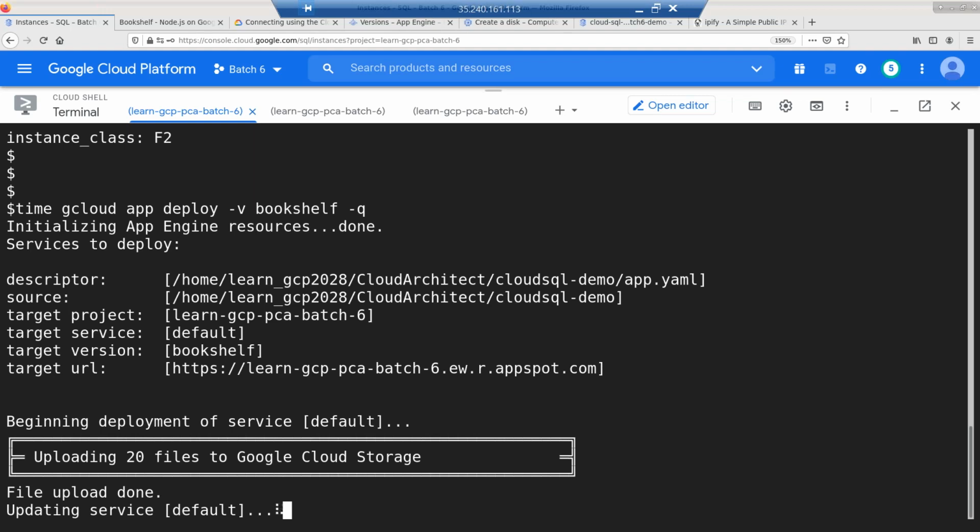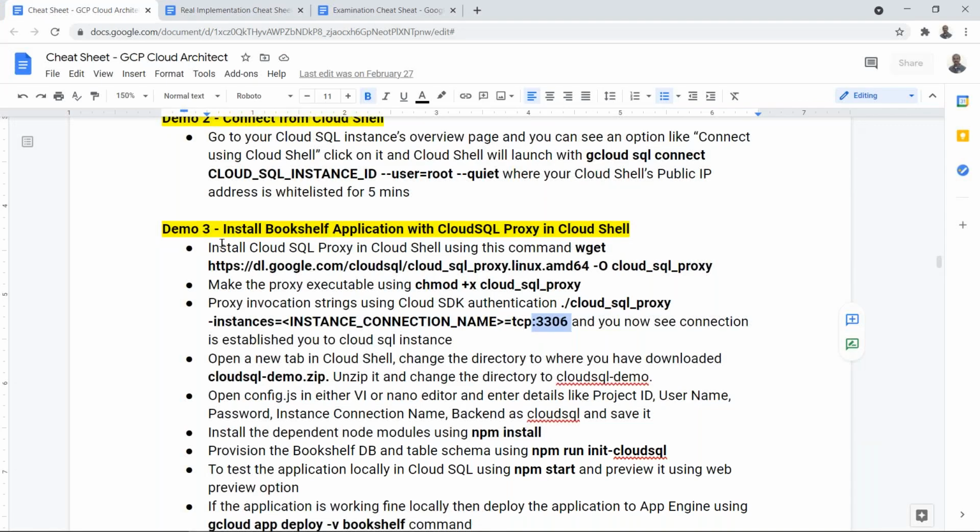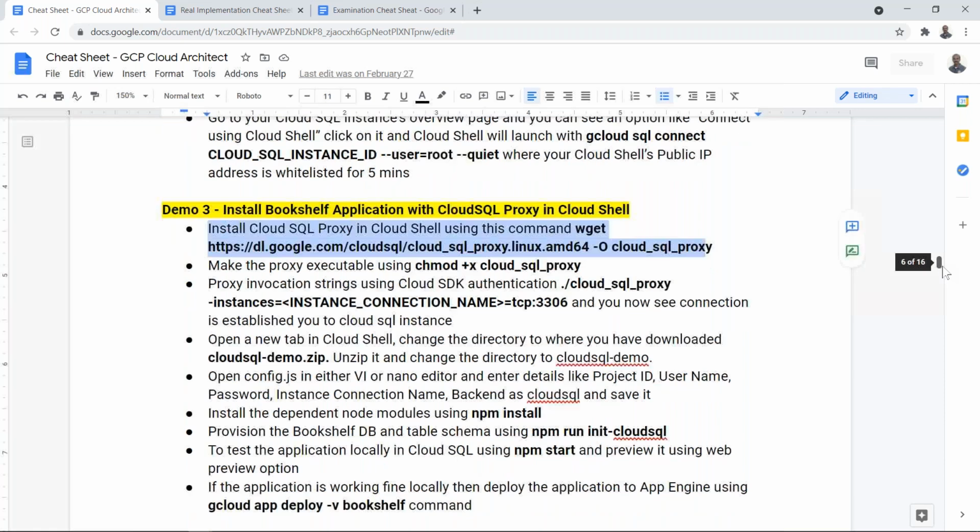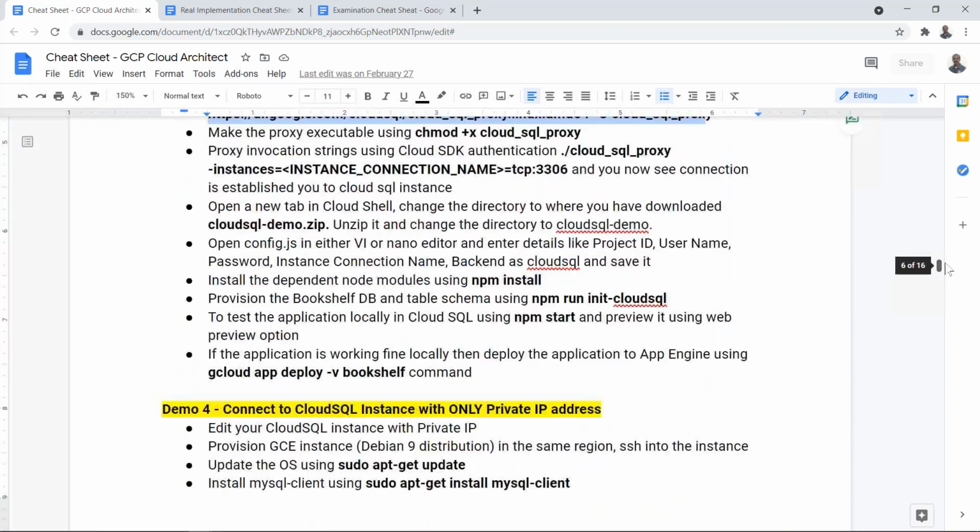The steps are in, yes, Deepak. If you just open the cheat sheet, you have demo 3, install bookshelf. First install your client, change the permission, run it, then open a new tab. Everything is mentioned, and this is slightly a demo which involves an application also. So that's the reason I have mentioned very clearly what you need to do. You should be able to get it. It's in the cheat sheet.